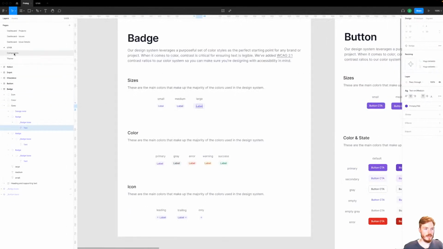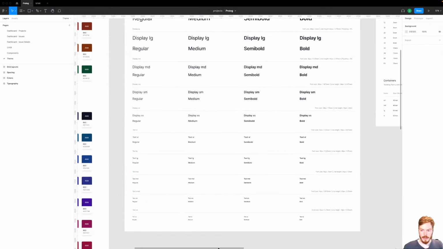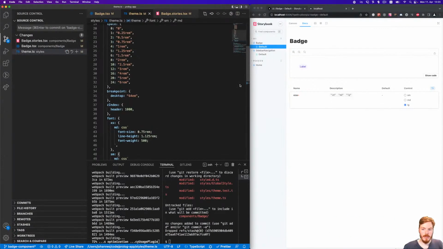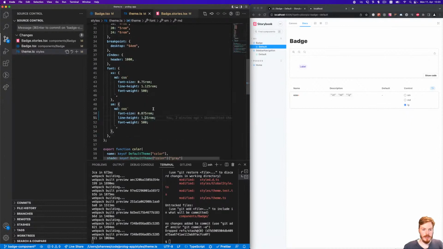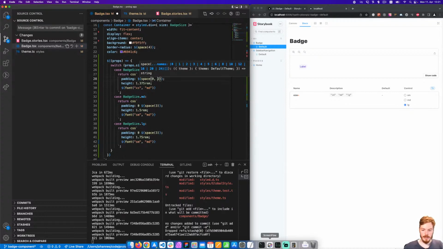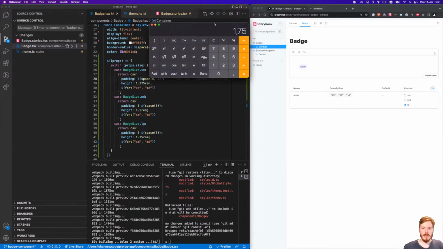Let me quickly check again the spacing guidelines. Okay, so this is 12. We have this odd 10 pixel in between. This is not really cool, I think. This means that the designer didn't stick to their own style guide. So let's see.